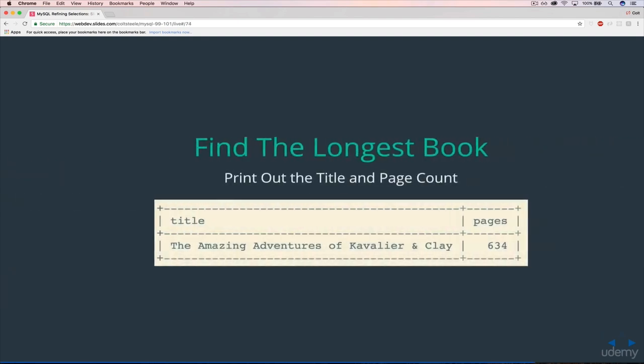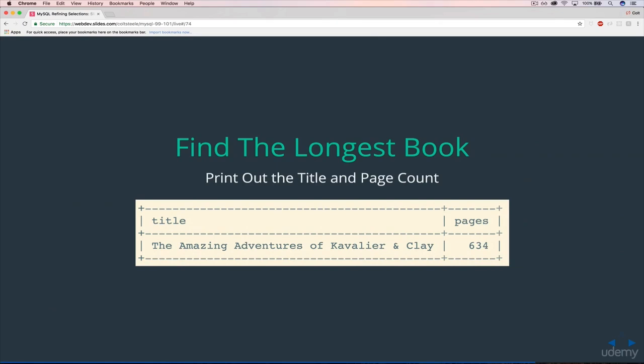All right, and then the next one, find the longest book in the entire database or in the entire books table. So this is what you should get back. Print out the title and the pages. The Amazing Adventures of Cavalier and Clay is 634 pages.